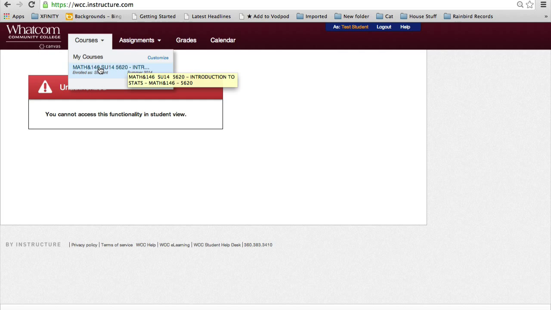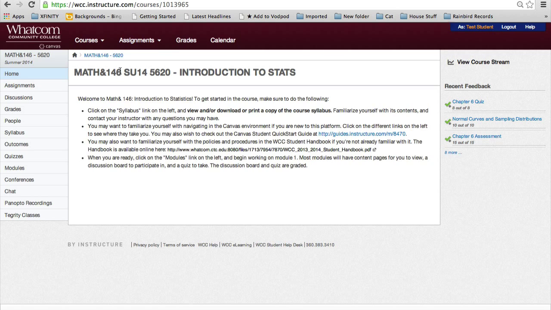If you hover over that, it'll give you a longer, more detailed description in that little yellow box there. When you click on the course that you want to go into, the first thing that you'll see in the statistics course is this main page here. Now I have the ability to change this part of the way through the quarter, so this may or may not be the screen that you're seeing exactly.